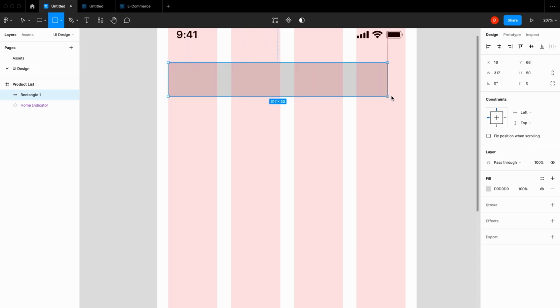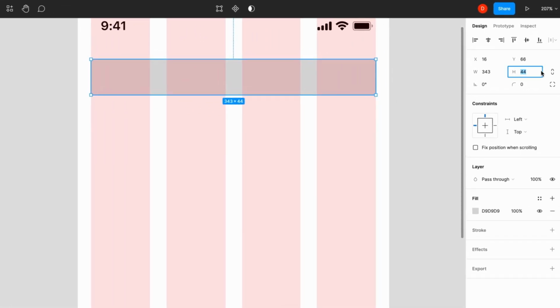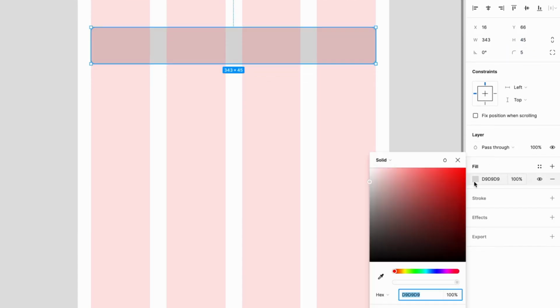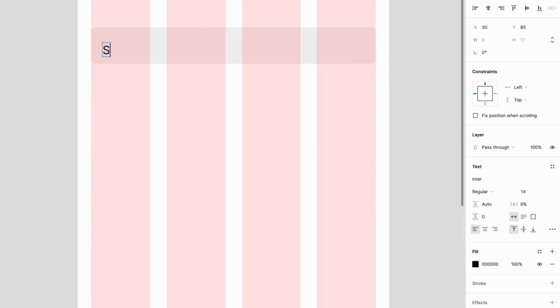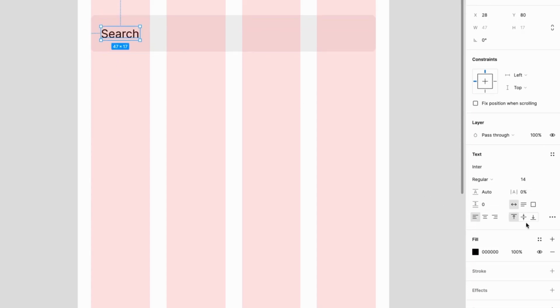Take a rectangle and add it according to the grid. Change the height and curve the border, as well as change the background color. Then add the text. Reduce the opacity to 50% and align it properly.